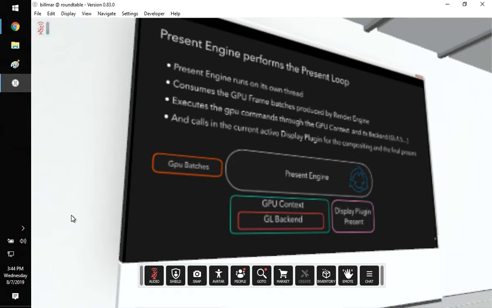So back to present engine. Present engine also runs on its own thread. So now we have added two more threads. It consumes the GPU frame batches that were produced by the rendering engine. And then it's going to execute those GPU commands through the GPU context and its backend. So the GPU context is part of the GPU lib library, and that's our abstraction to the true graphics API we're using under the hood.